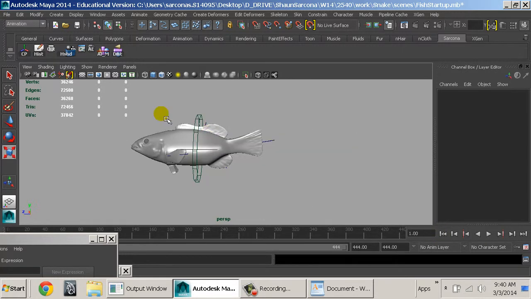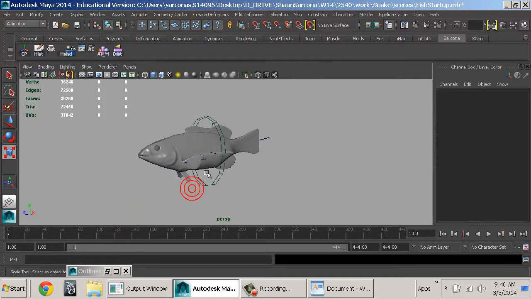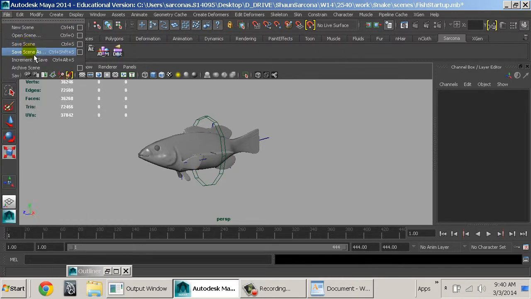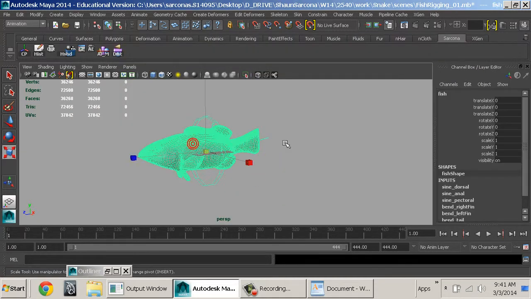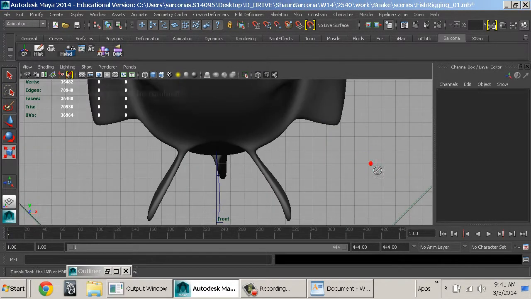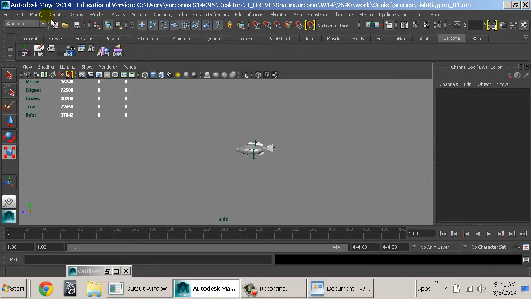Now this is part of the fun, that we've created this little control and it does all this work and it's great. Let's save this as FishRigging 01. Now I need to take this guy and put him on a path and make him swim along the path. So I'm going to go to the side view. I'm going to create a curve, a CV curve tool.